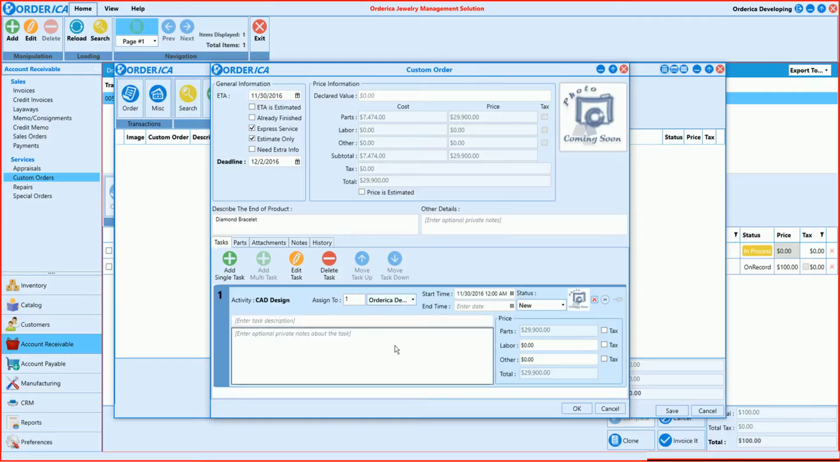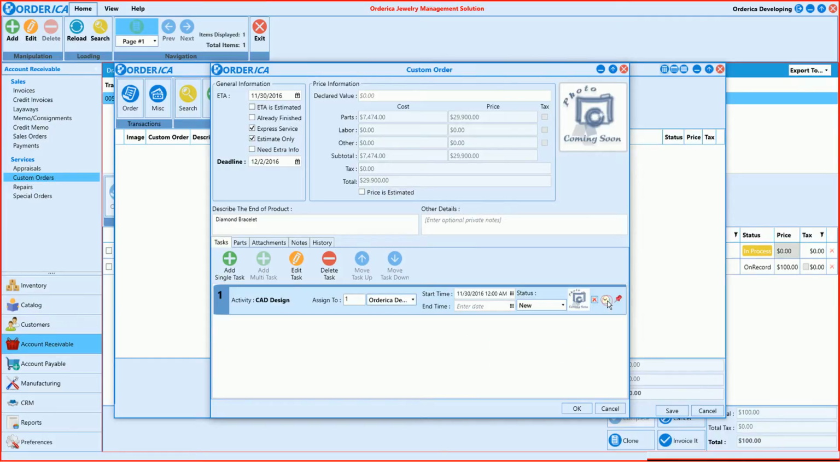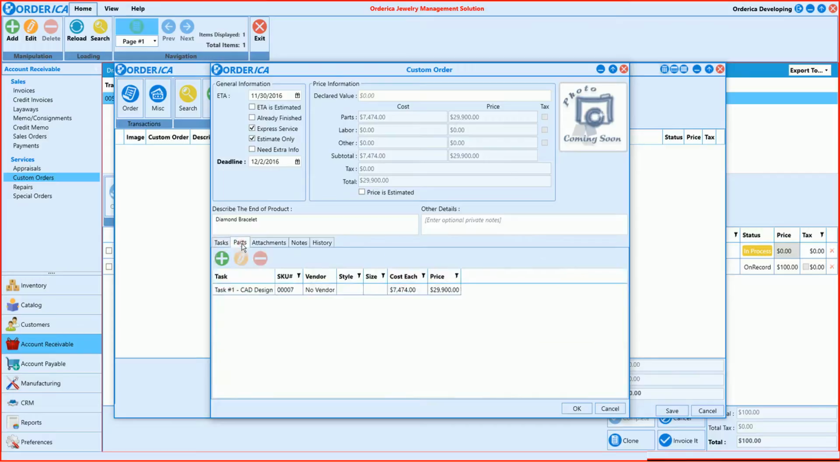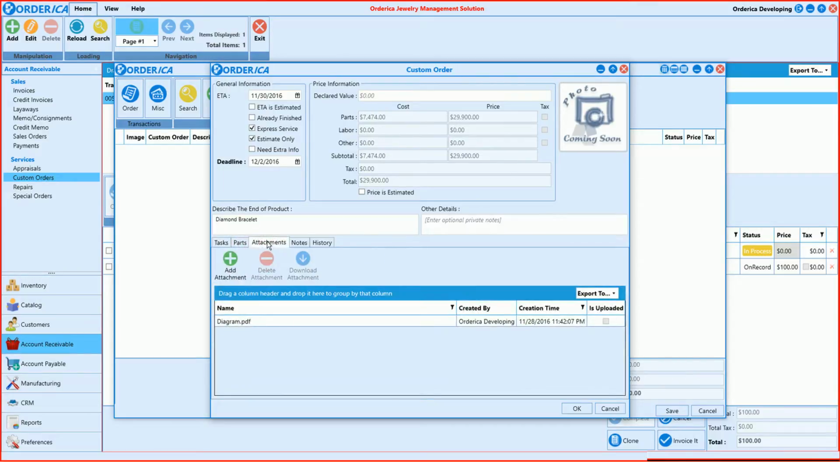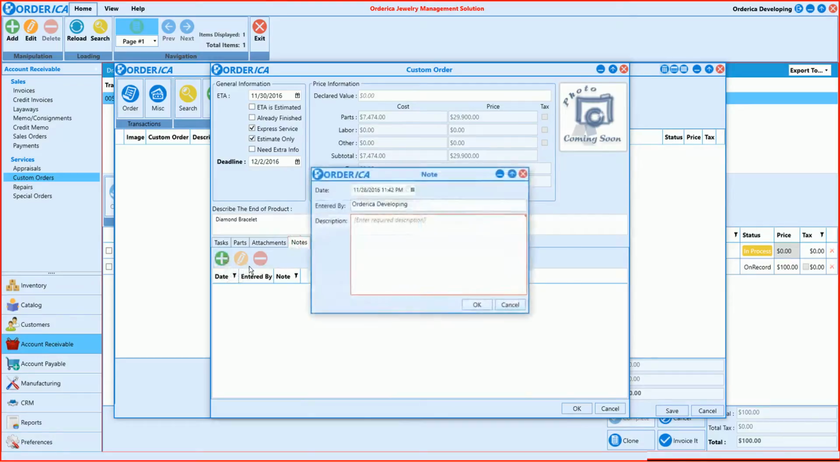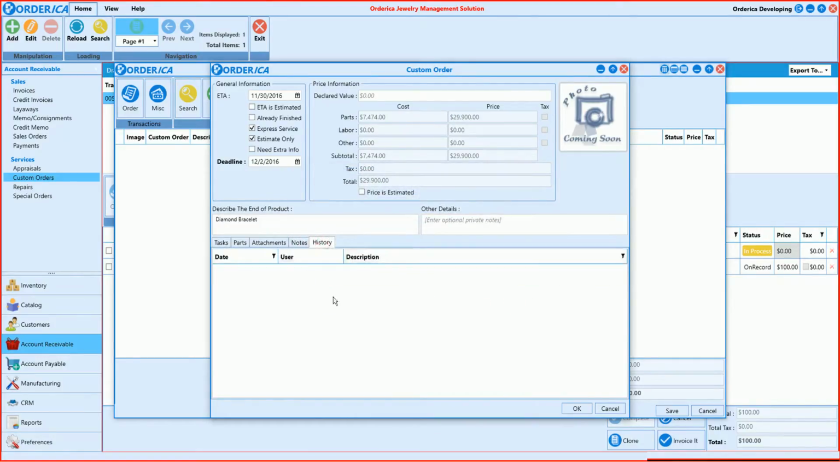So here we can see the task has been added to your custom order. You can press the arrow button on the far right to collapse or expand the amount of information you see in this menu. The Parts and Attachments tab will automatically add and keep track of all the parts and attachments you add to each individual task. In the Notes tab, you can add notes by clicking the green Add button, and the History tab, as mentioned, will automatically be updated when changes are made to the custom order.